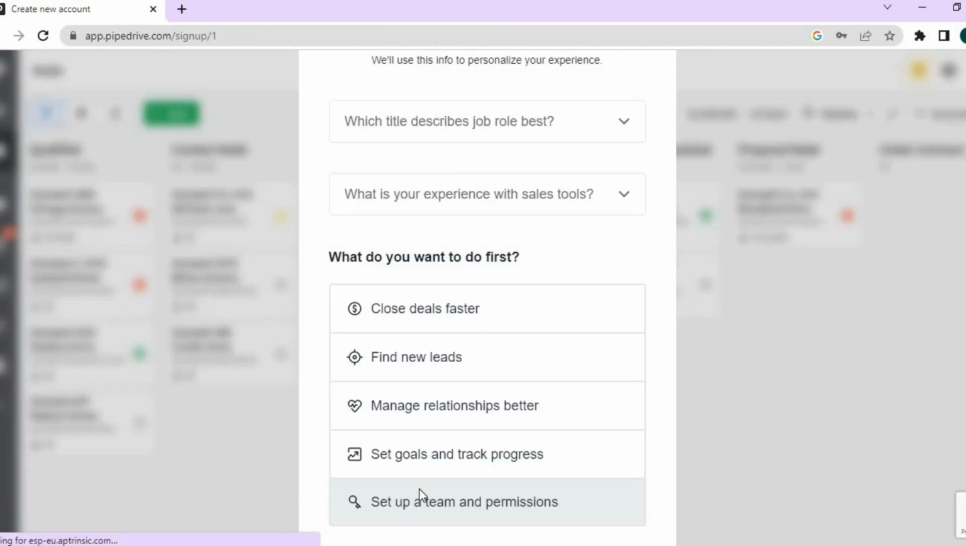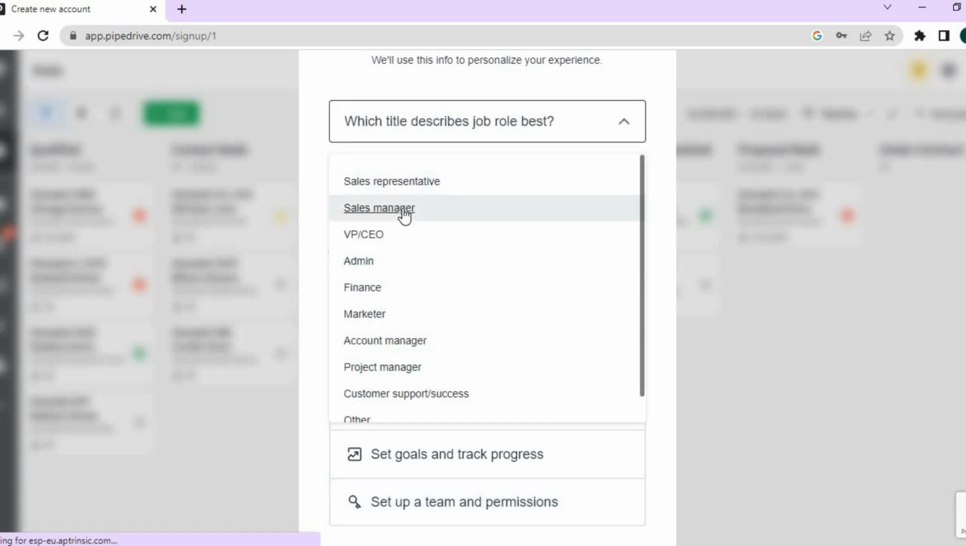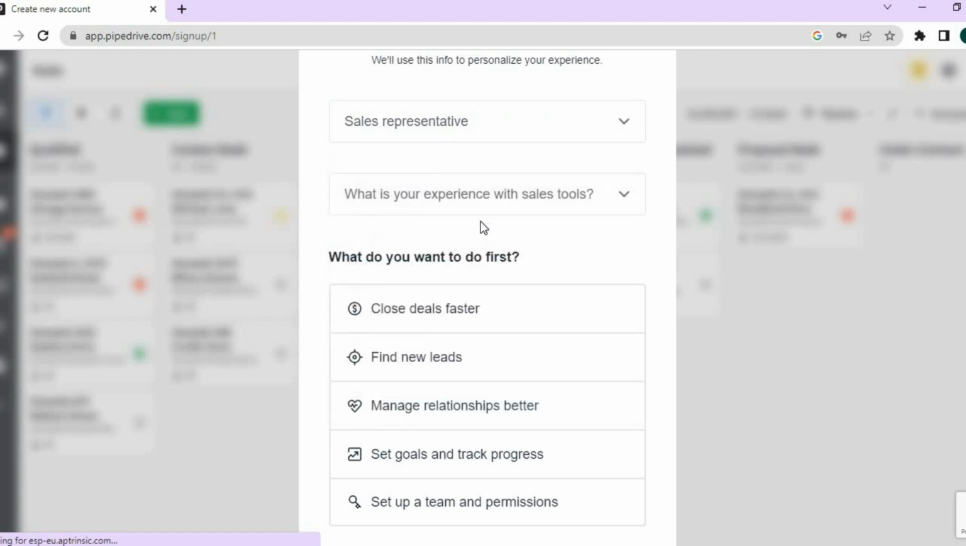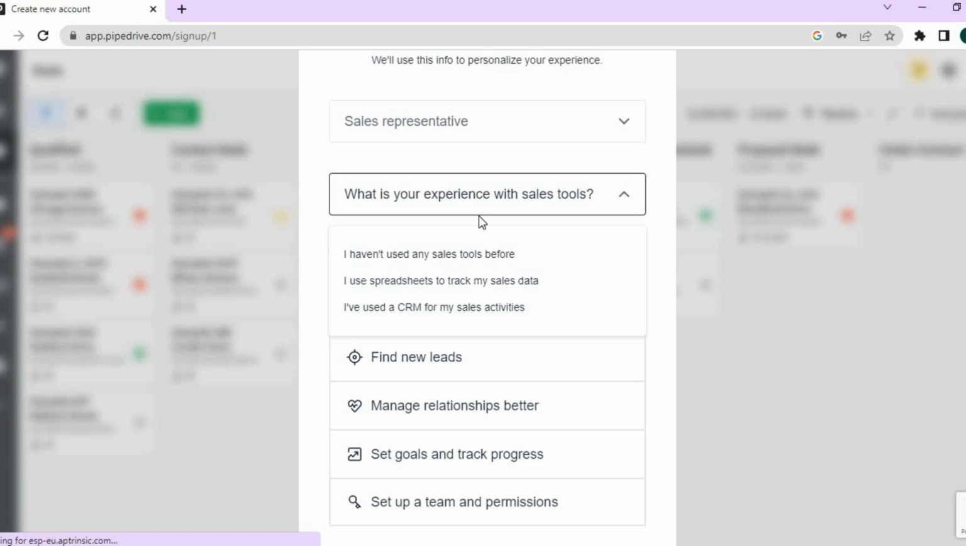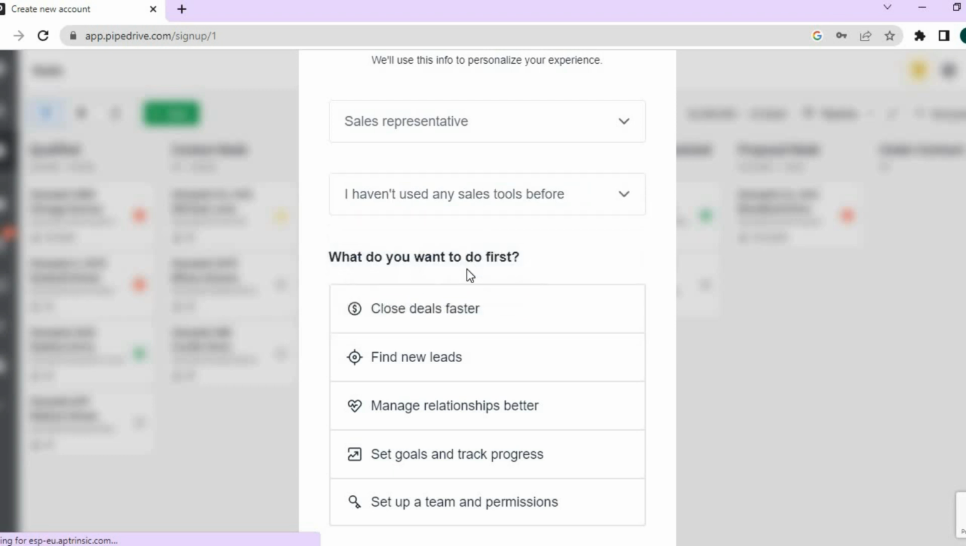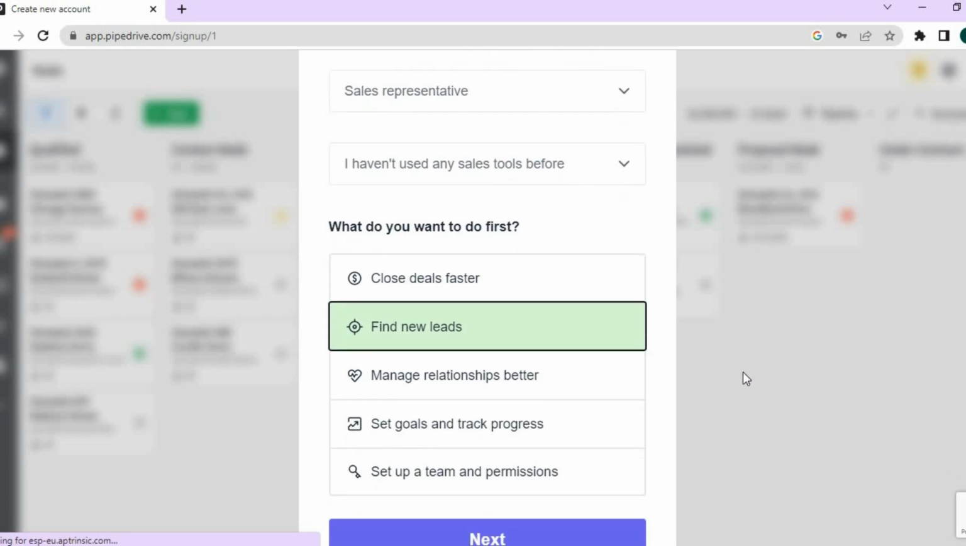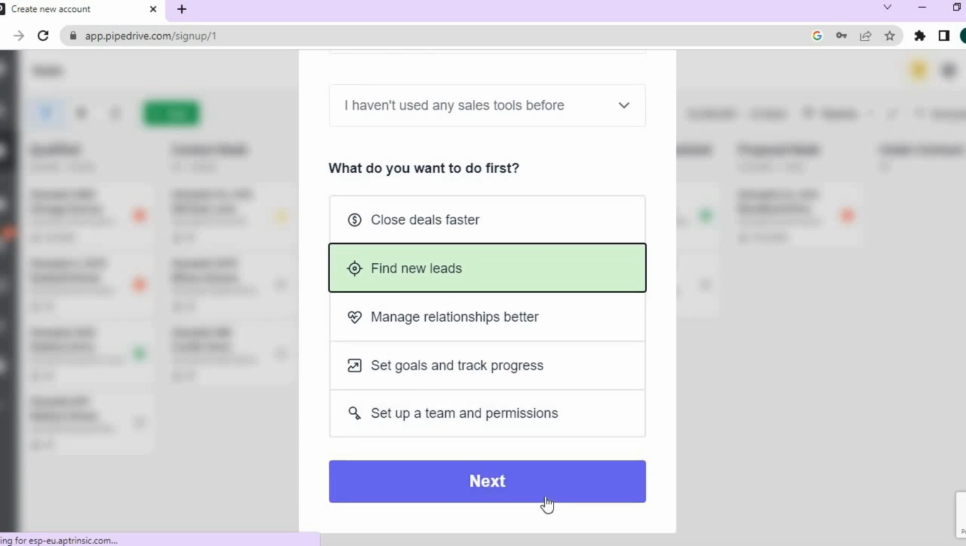After you fill out that information, you'll be led to this page which describes your job role, and you can select any one of these options. So I'll simply tap right here. Then, what is your experience? Then you're going to scroll down and you can select any one of these options. Then you'll simply scroll down and you'll tap on next.